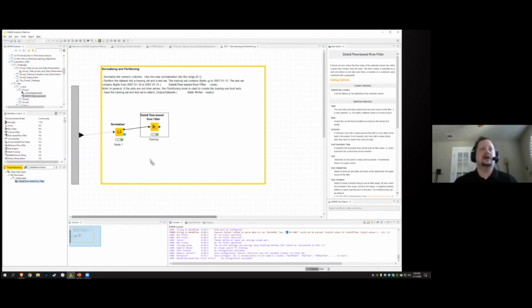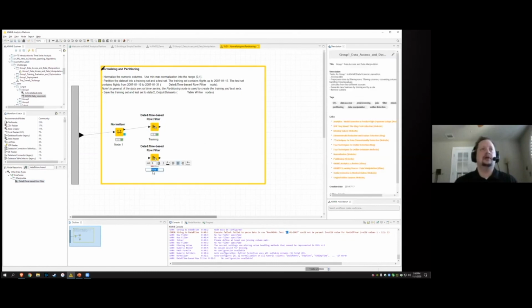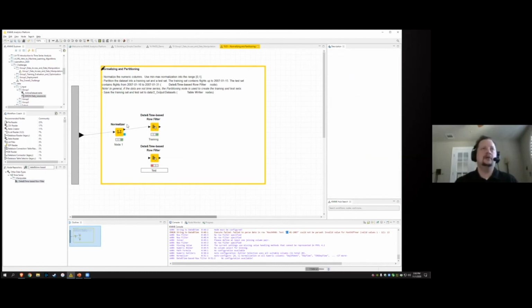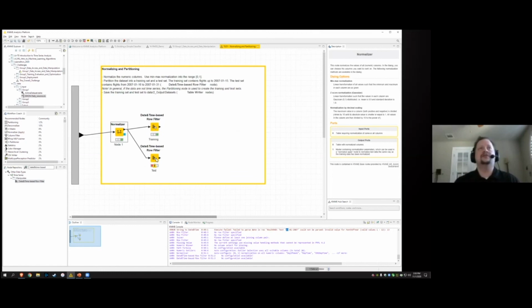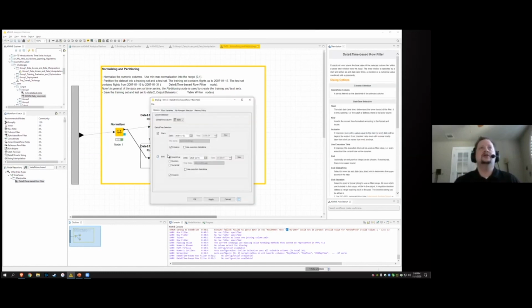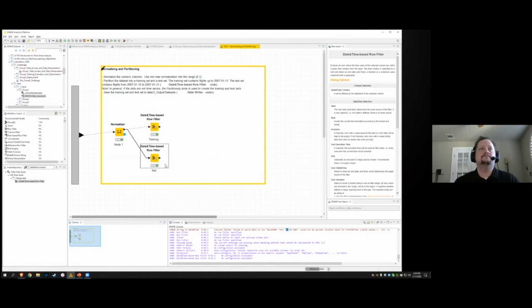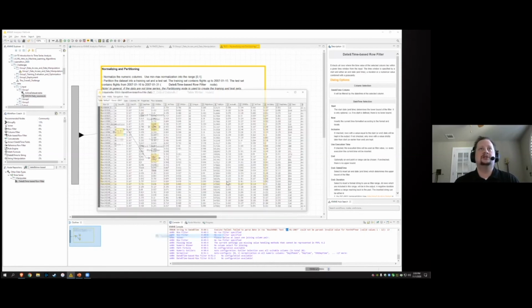So we'll use a date and time-based row filter again. We'll mark this as our test set. And we're just going to do a slightly different configuration, right? Here, we don't care about the end, so I'm going to uncheck the end box. Instead, we care about the start. So here we want to start on the 16th of January, 2007, inclusive, and go to the end of the data set. So that's all that I typed in there. Hit execute on that, and then double check, did we get it right?